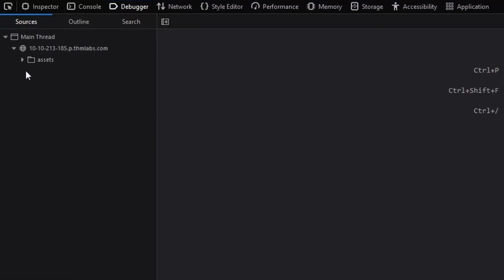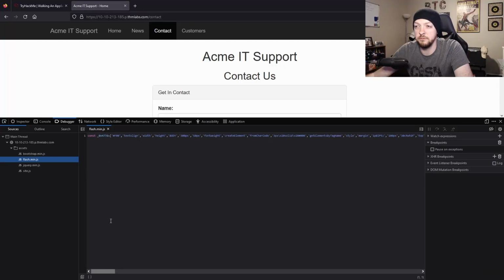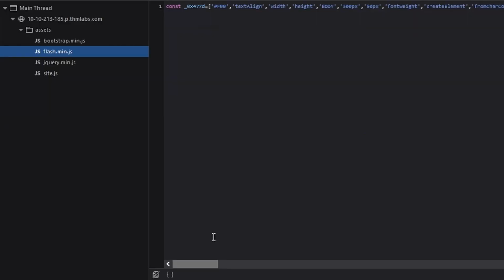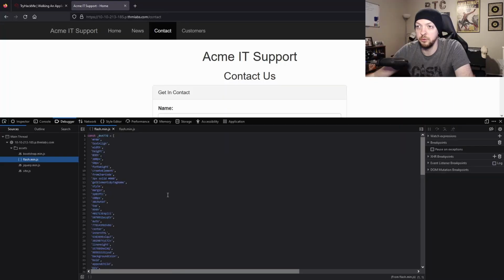Now we can see over here on the left that we have an assets folder, and we're going to open that, and we see a JavaScript file that's called flash.min.js. So when we open that file, we can see that this whole file is smushed down into one line of text, which can be really difficult to read and understand. But fortunately, the debugger has a feature called Pretty Print, and we can use that by clicking the curly brackets down here at the bottom. And when we do that, all of a sudden, the file is much easier to read.